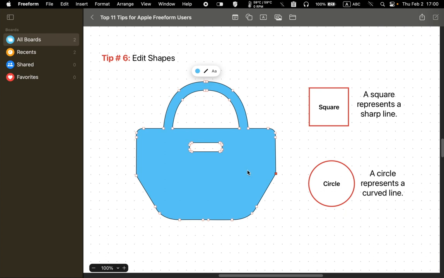To change it into a curved line, I double click on the square and it will be changed into a curved line. This is how you edit the shape.